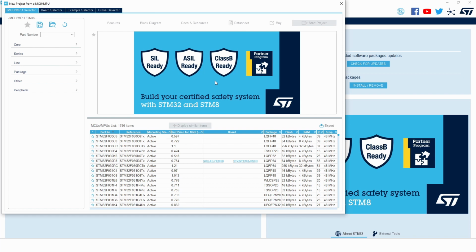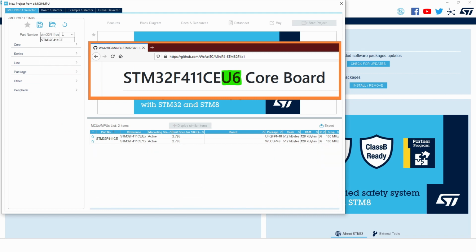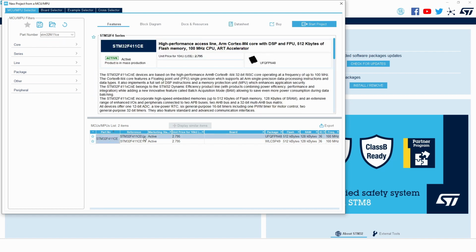In CubeMX, we want to generate a project for our MCU. As a part number, type in STM32F411CE, and according to the official board repository on GitHub, the last two symbols are US6. After selecting the microcontroller, Cube loads an empty default configuration for this chip.